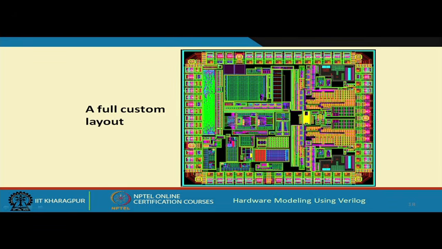The way it looks, you see there are different regions, all marked in different colors. You can see this is one regular region, this is some region where there is not much regularity, and so on. Okay. These are the I/O cells, input output cells.